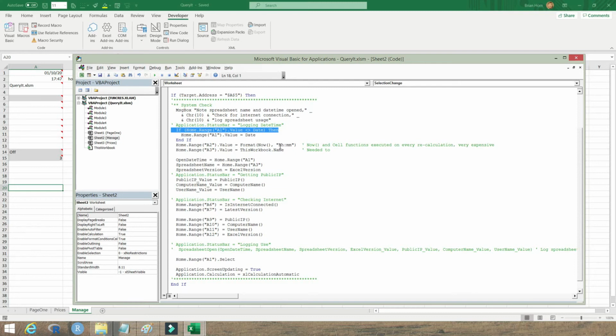But if it's different, then we're going to go ahead and log in cell A1 of the managed sheet the current date. Then we're going to always record the current time, because that time is always moving forward. And then we're going to go ahead and log the workbook name. The reason that's done every time is we don't know whether the name of the spreadsheet is different each time it's open, so we have to log it each time the spreadsheet is open.